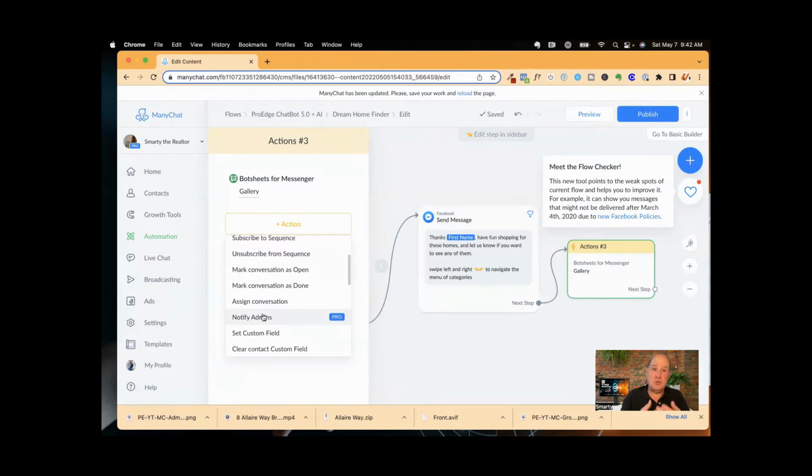If you're a real true chatbotter as a realtor, you're going to want to be on pro, because you want the bot to get the leads, nurture those leads, and then send you texts and emails once those leads come in. You don't want to miss a beat. So make sure you upgrade to pro.